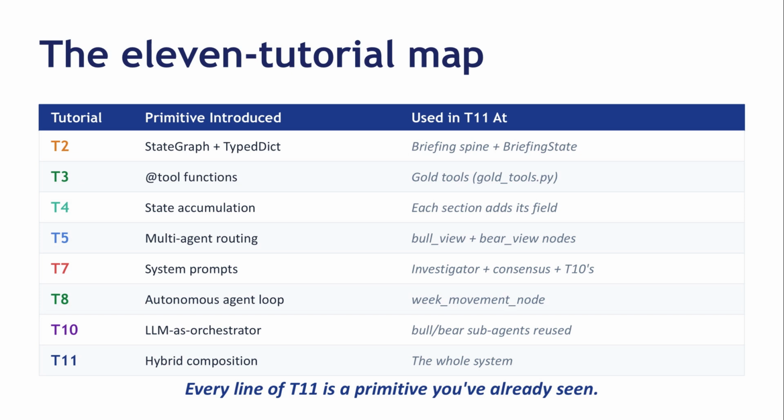Tutorial 3 introduced the tool decorator and the gold domain functions. Those are the gold tools, imported via gold_tools.py, called inside the agent loops, called directly in current_state_node. Tutorial 4 introduced state accumulation across nodes. That's how the briefing's 7 sections come together.